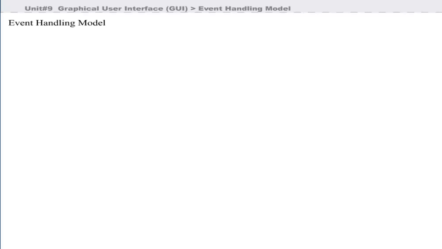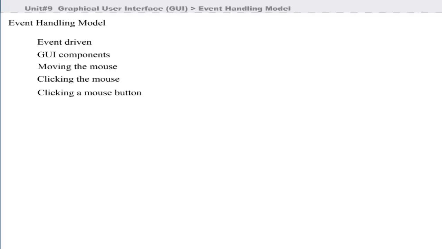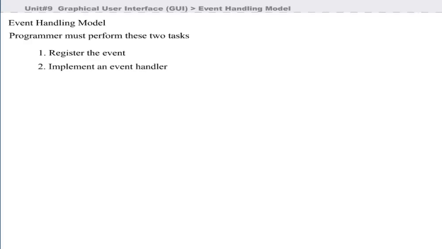Graphical user interfaces are event-driven, that is, they generate events when the user of the program interacts with the GUI. Some common interactions are moving the mouse, clicking a button, typing in a text field, and closing a window. To process a graphical user interface event, the programmer must perform two key tasks, that is, register the event and implement an event handler.